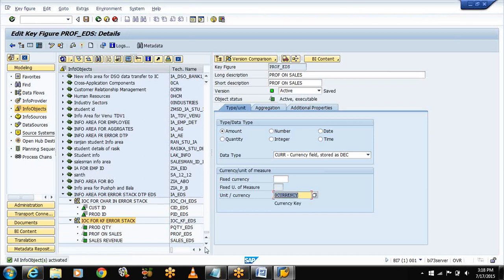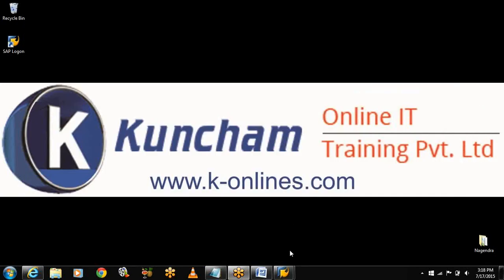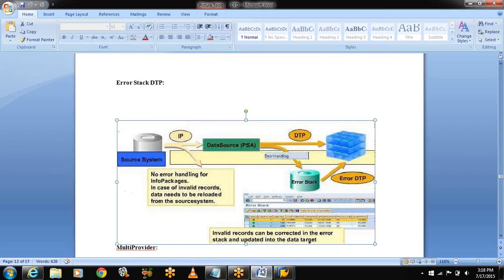Now completed the creation of the info objects. So at my source level, I had created the info objects. Now let me show the data flow diagram for better understanding. Here I had created my source system, that is local workstation or PC. I had created the flat file and created the info objects here. So now I have to go for the data source.